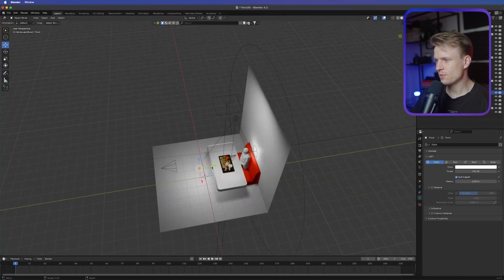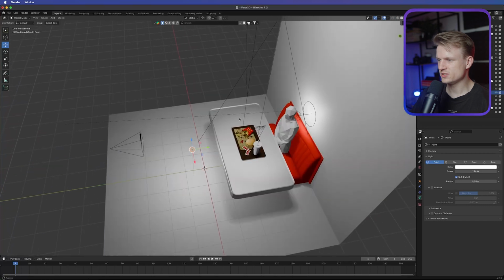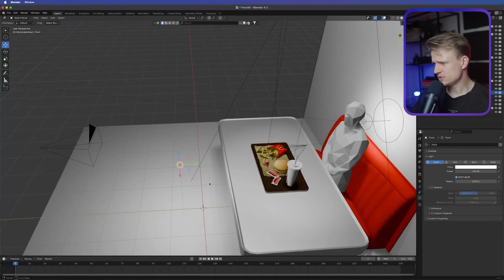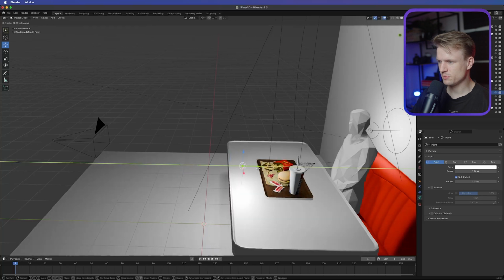I'm going to go out of the camera view. Again, you can do that by going to view, viewpoint, and then just selecting active camera. It's a bit easier to change this a bit. So as you can see, this point light needs to be a bit more close to the food. Let's move this up a bit.